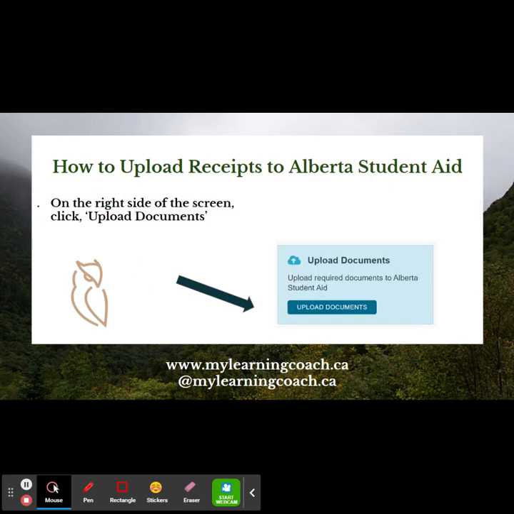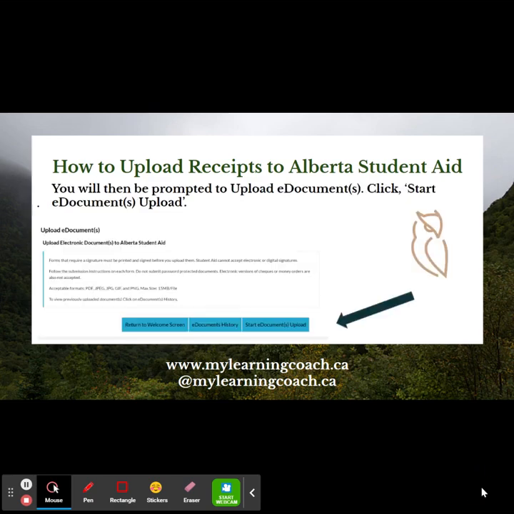Once you have validated your social insurance number, you will be brought to the main page that shows your current and previous student aid applications. On the right side of the screen, you will see an area to upload required documents to Alberta Student Aid. Click Upload Documents. You will then be prompted to upload e-documents to Alberta Student Aid. A few things to note here.